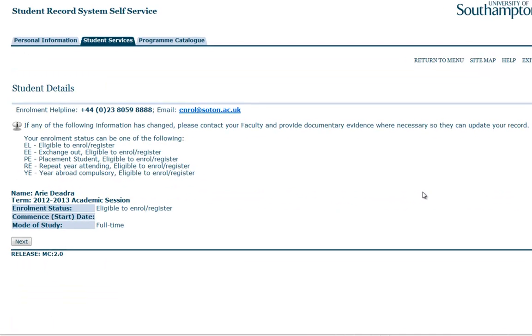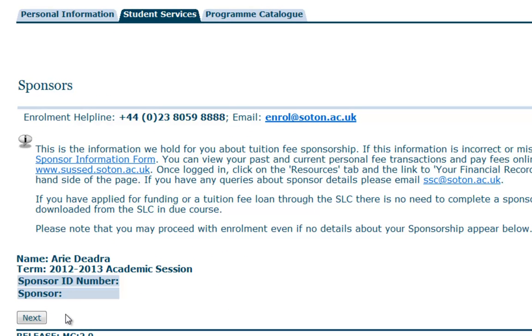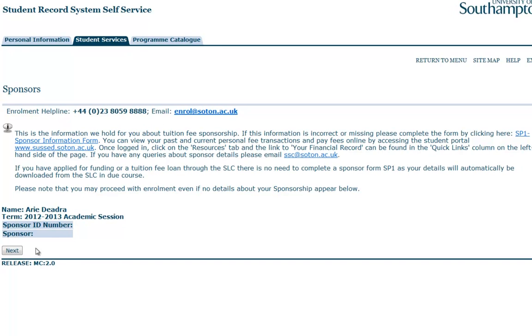This screen is just a summary. All you need to do is click on Next. The Sponsors screen is another summary screen where you don't need to do anything, but if you are being sponsored for funding which isn't from the student loan company, and the details of your sponsor are not showing in the sponsor section here, you will need to complete a form called SP1-Sponsor Information Form. If you need this form, click on the link to it here, and it will open in a separate window for you to complete later. You can still carry on enrolling and hand the form in later. Click on Next.